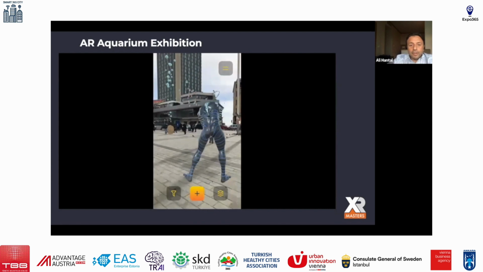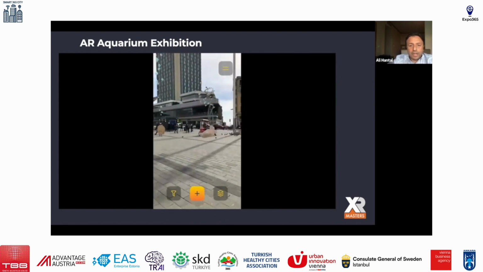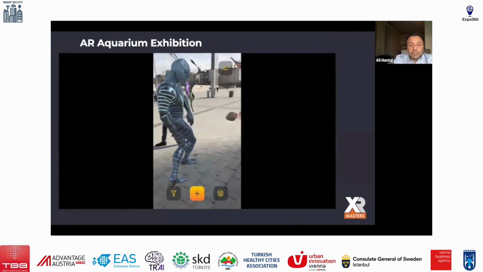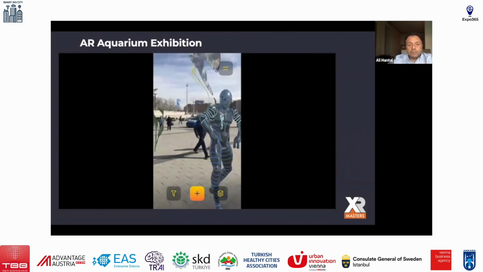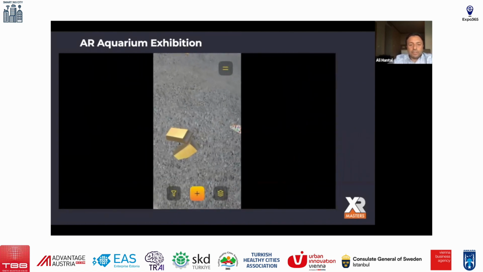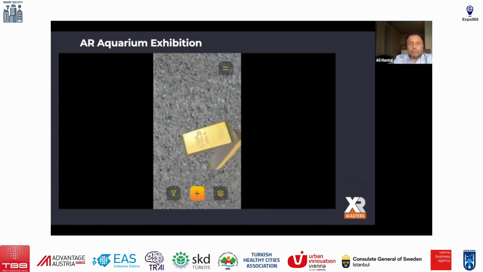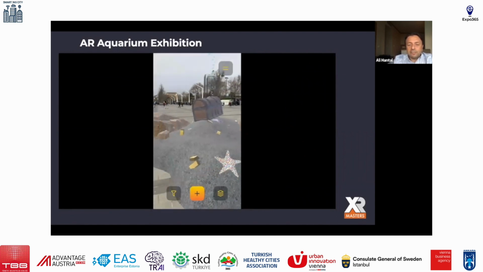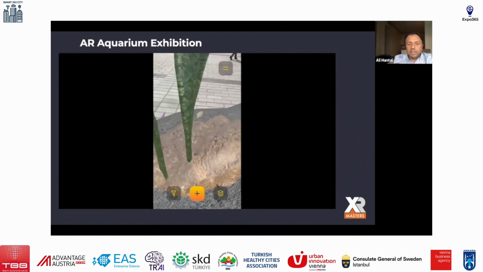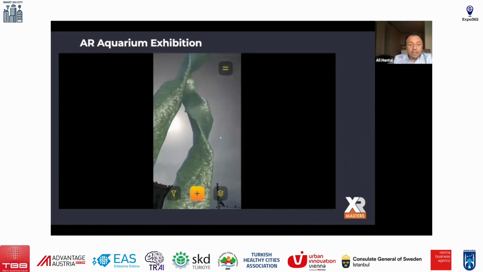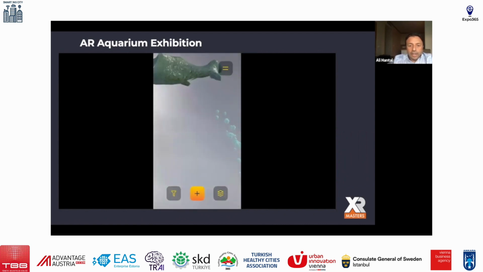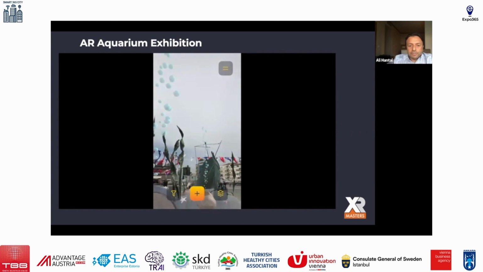And if one user interacts with an object and there's an animation or content activated because of that interaction, all other users are able to see that and visualize that. So this is a multi-user shared and large scale AR experience.